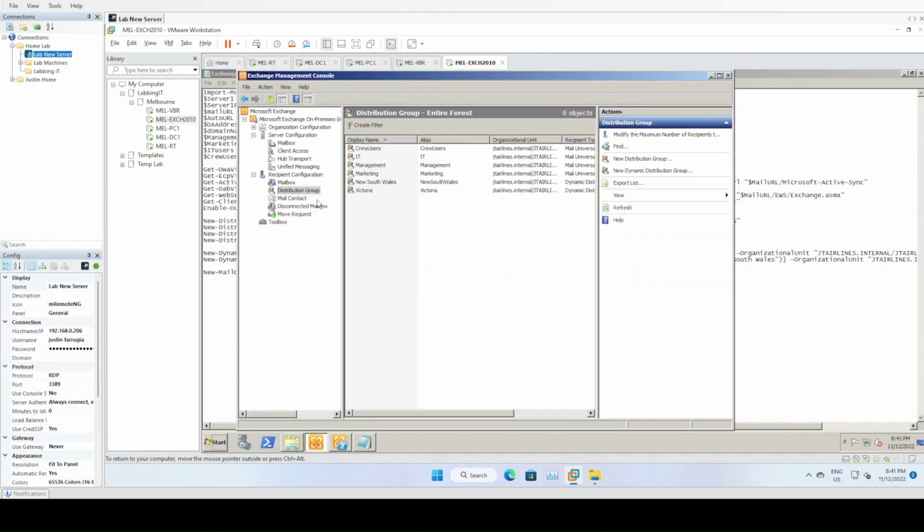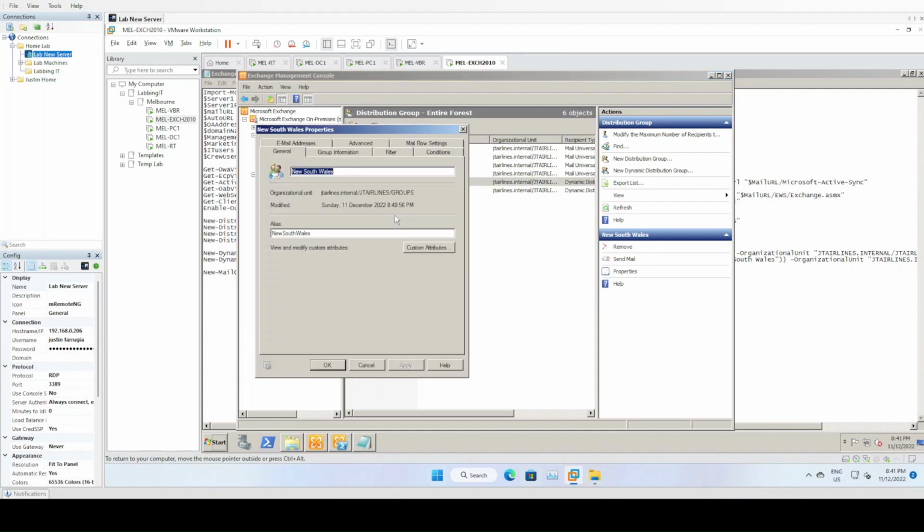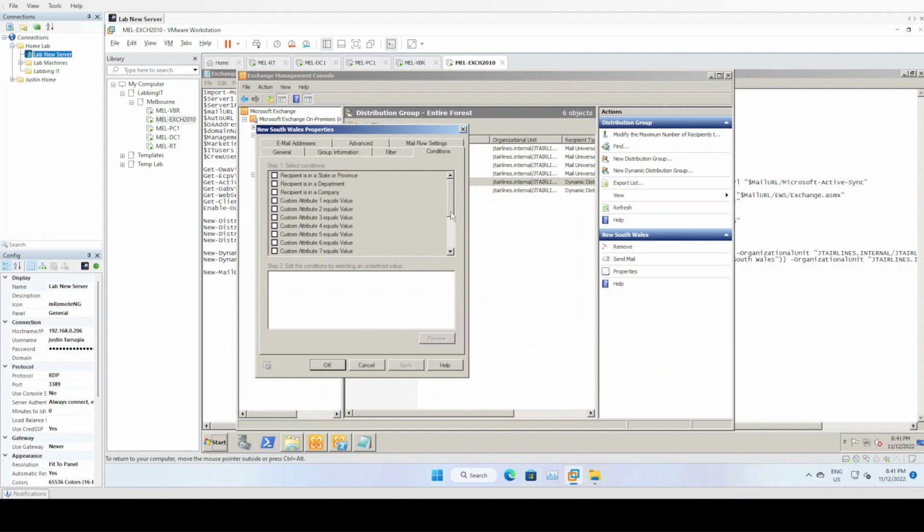Let's refresh this page. So we've got our standard distribution groups, which we manually update. And then we've got our dynamic distribution group, so it's based on the state attribute of a user. It comes in under the condition, is that right?